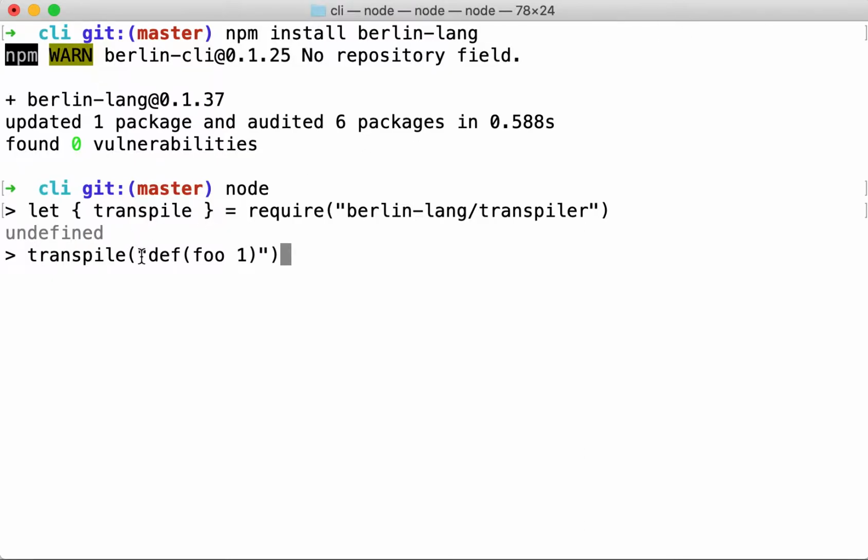Now, we haven't discussed yet what this string does or what the syntax would do in Berlin, but don't worry about that for now. For now, just know that this is a valid string of Berlin syntax. And once you invoke this, the transpiler will turn this into the corresponding JavaScript syntax, which you may then choose to evaluate.